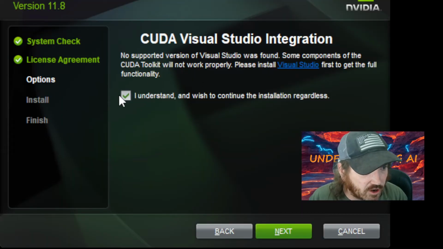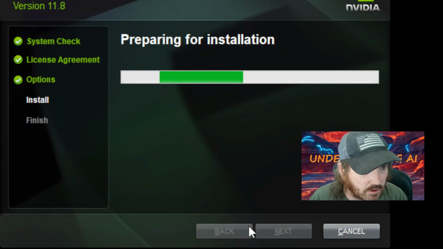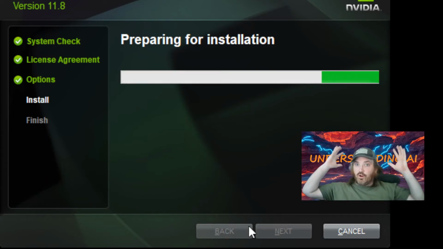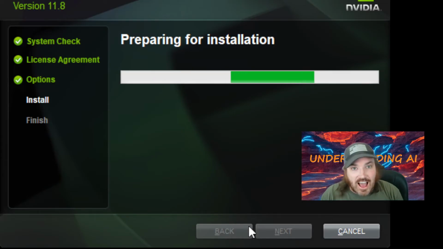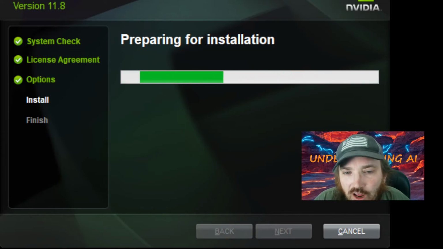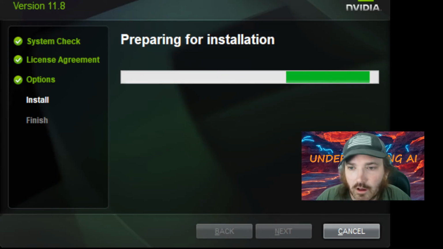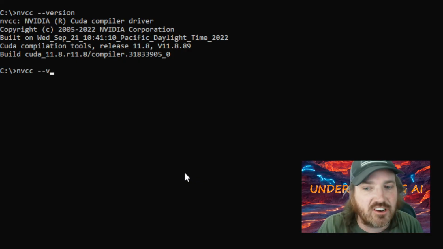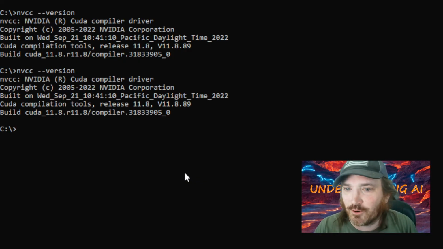Understand and wish. Okay, I'm not going to actually install mine. It's going to prepare it. Okay, what you're going to find is it will install it. It shouldn't take that long, okay? At that point, you got to reboot your machine, okay? Come back in. Then, when you get to your terminal after you've rebooted, when you type NVCC --version, it's going to come up, okay?